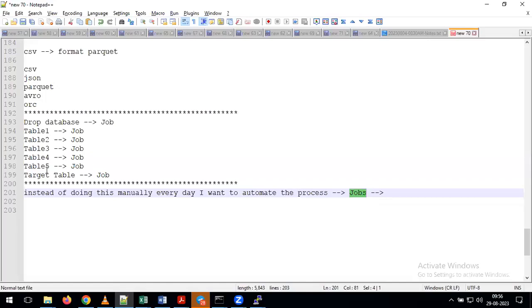Okay. Now, as per our example, how many jobs do I need to create? To drop the databases, I will create one job. After that, to create the 5 tables, I will create 5 jobs. And after that, to load the data into the target table, I will create one more job. Now you tell me, in between these jobs, as per your understanding, is there any dependency? In our example, in between these jobs, is there any dependency?